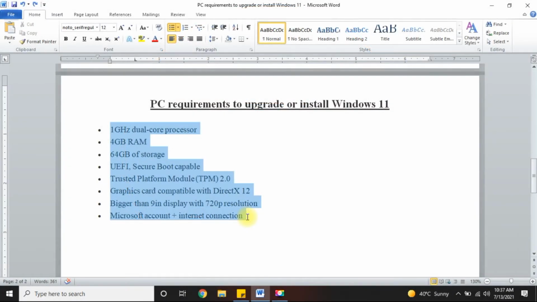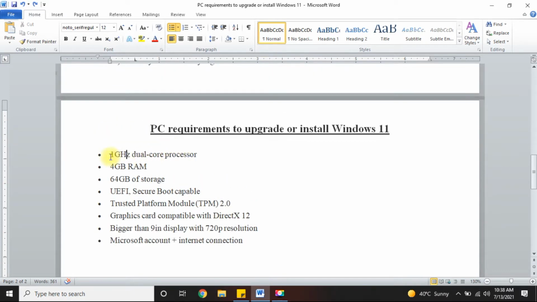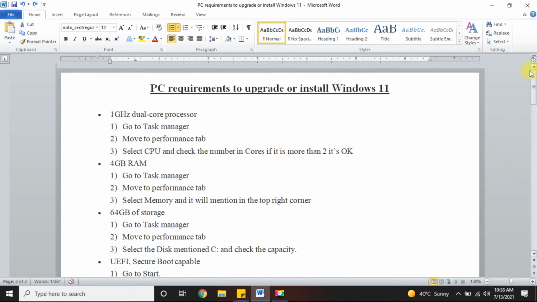These are the main PC requirements to install Windows 11. So let's check one by one. First one is, you must have 1 gigahertz of dual core processor.